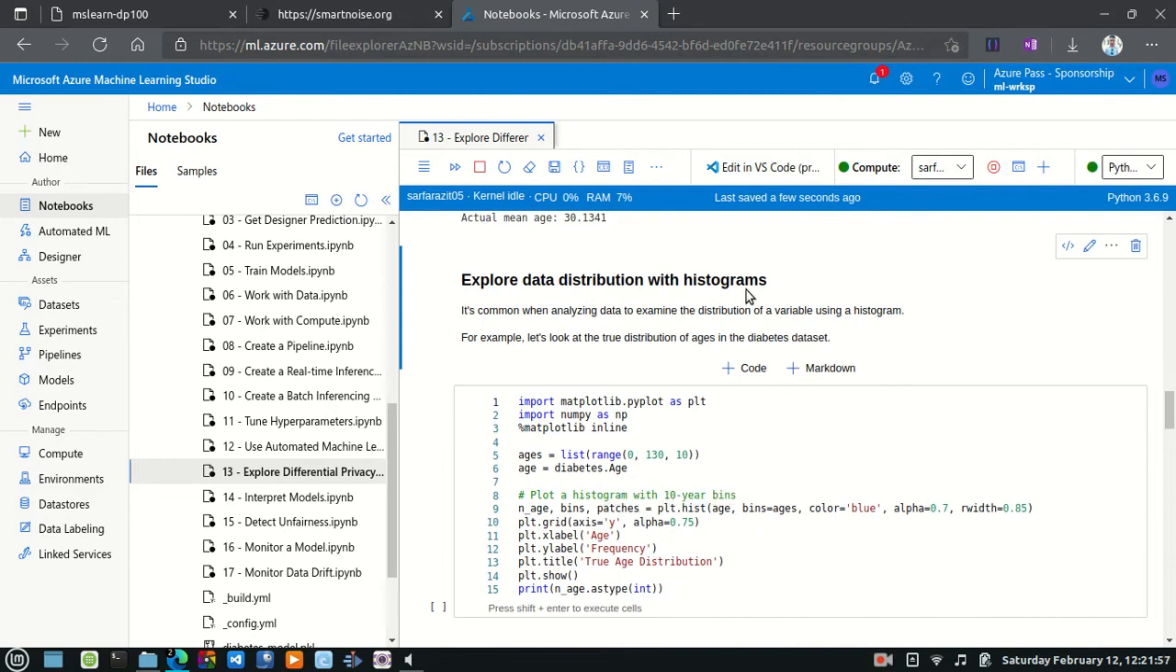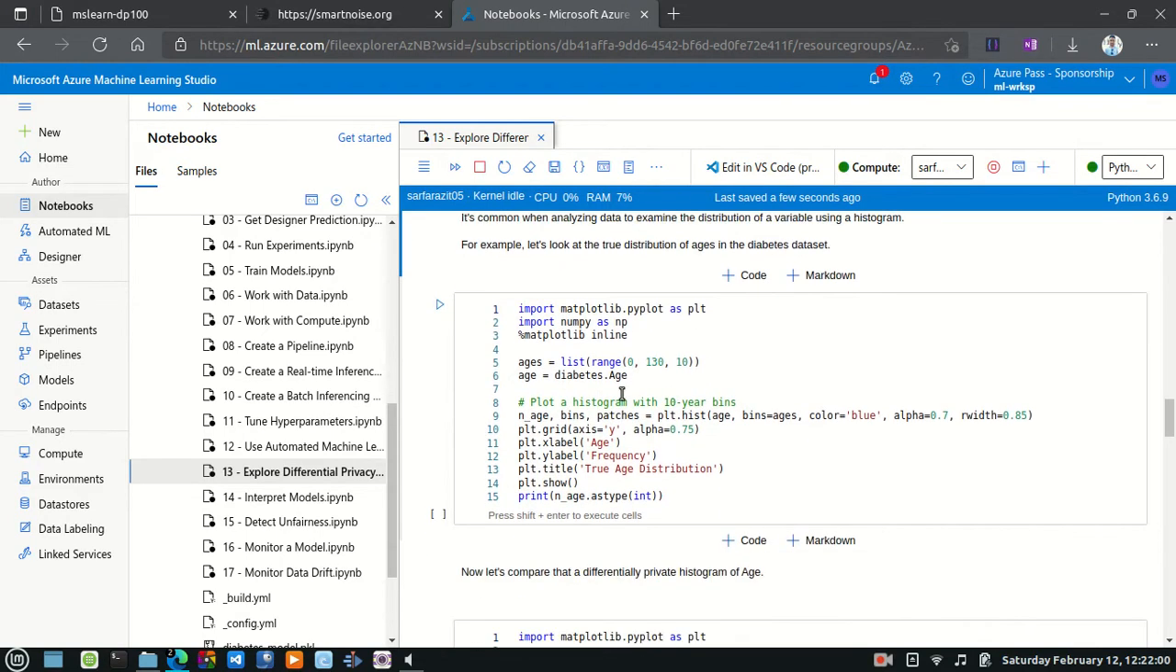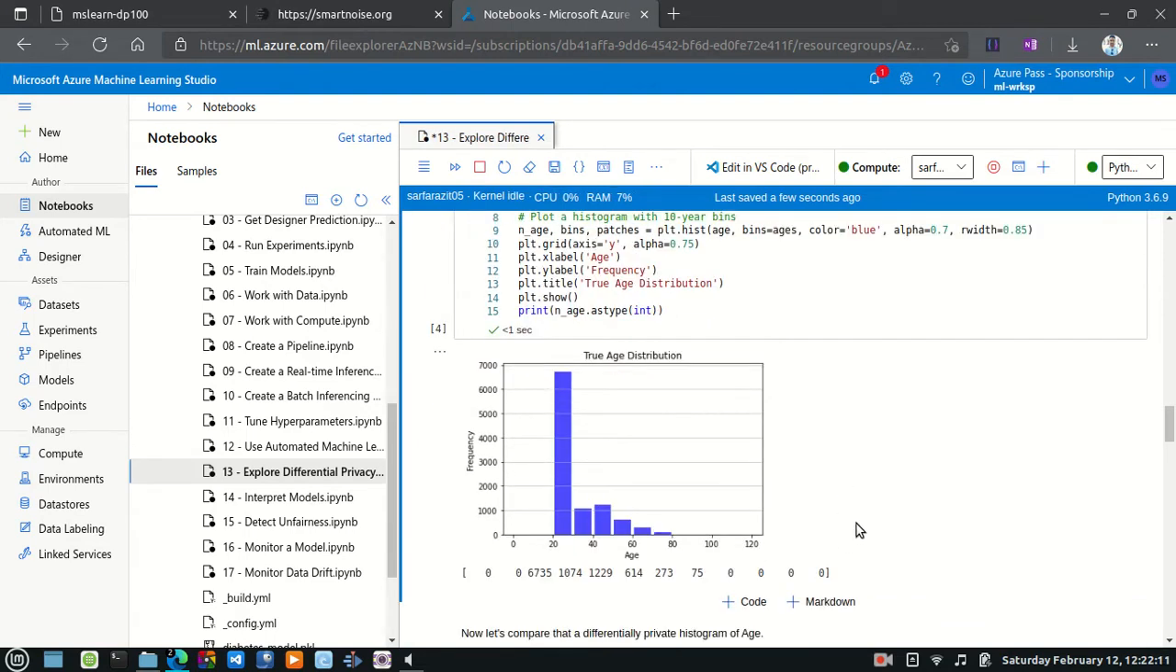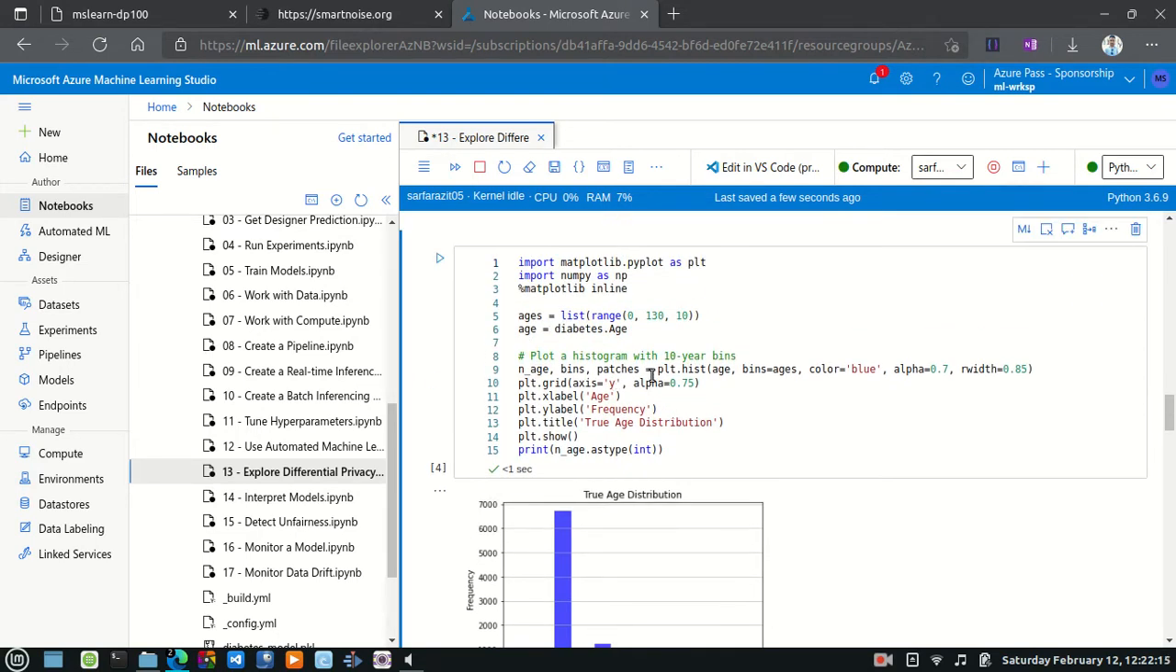Explore data distribution with histogram. So here we are going to plot a histogram and explore the data distribution. Let's run that, printing the age and frequency, the true age distribution. Okay, so this is the true age distribution from our original data. This is the age range from the diabetes data set. We are taking the age and printing the age distribution.